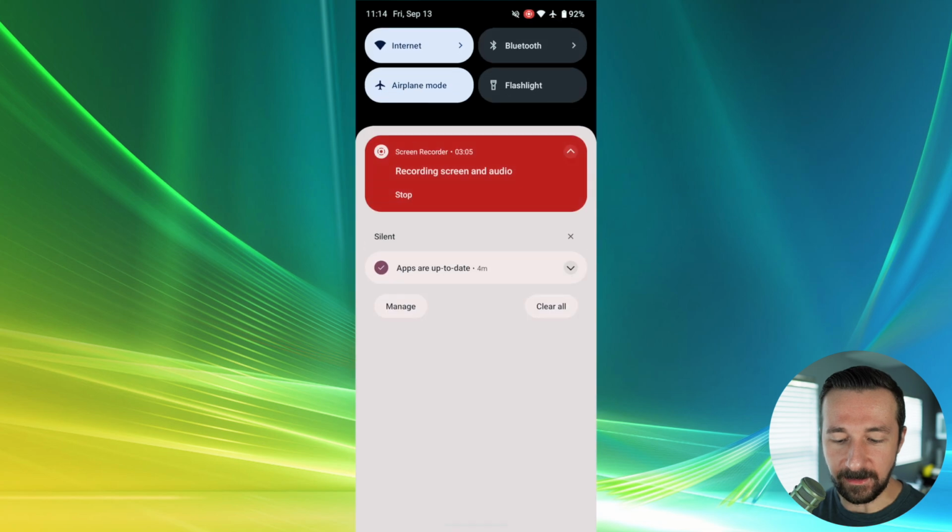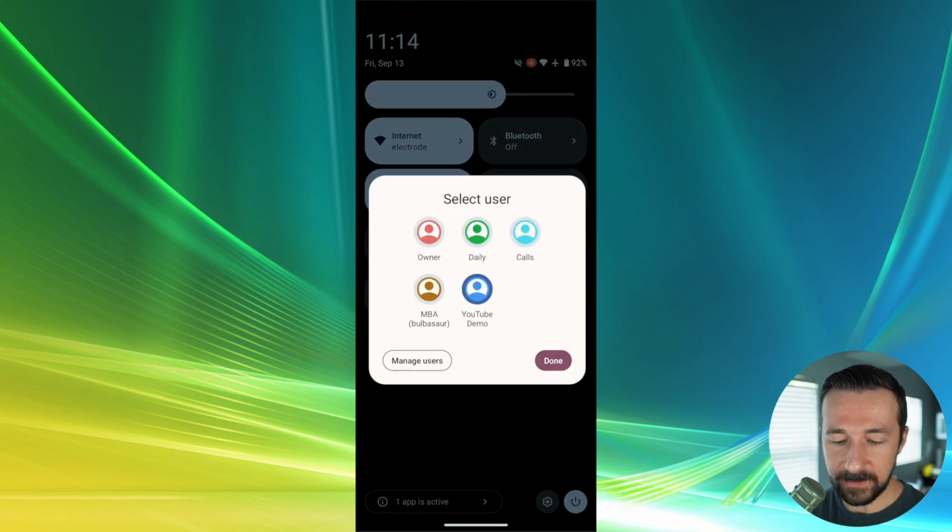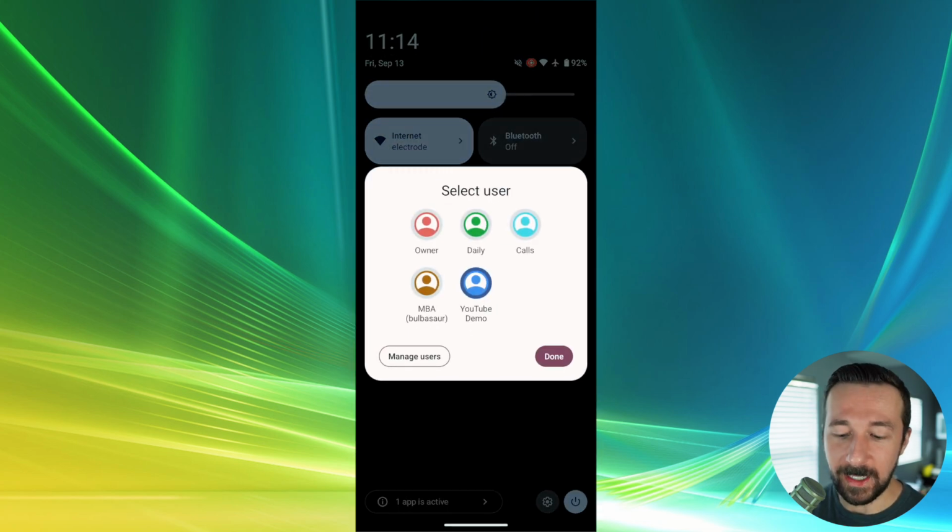For my device, the setup that I actually have. So like I mentioned, the owner, that's where I install apps from. Daily, that's where all my apps go that don't require Play Store services. And the calls profile, I have an app that I use for calls there that requires Play services. So I have Play Store services running there, but not in my daily. And you might wonder what's the benefit to separating them like this.